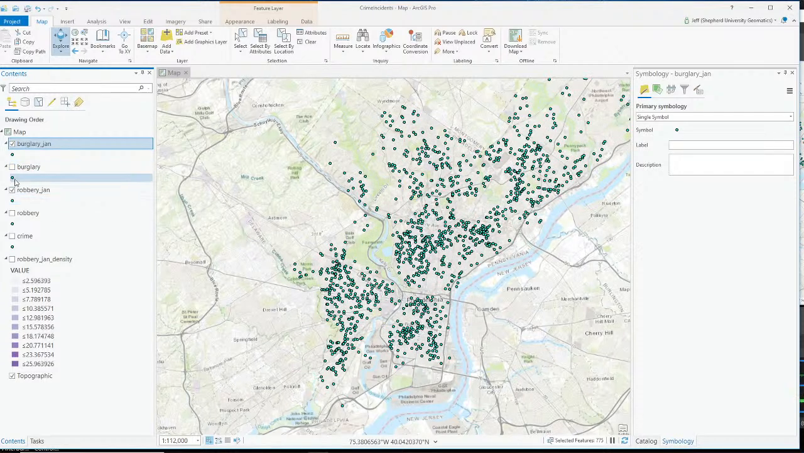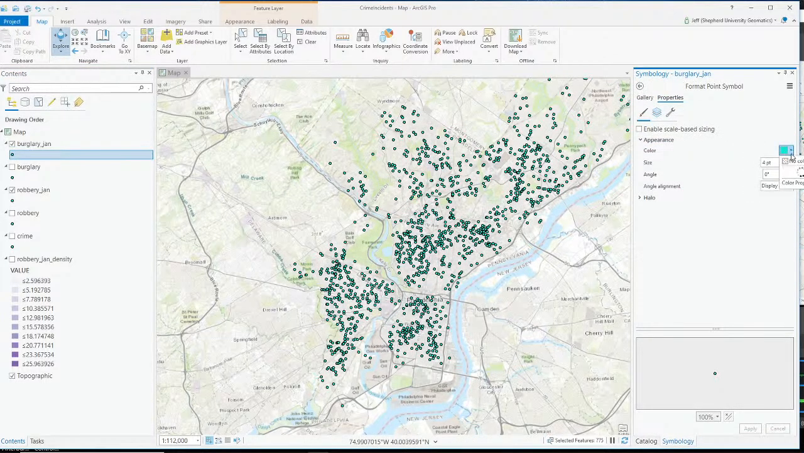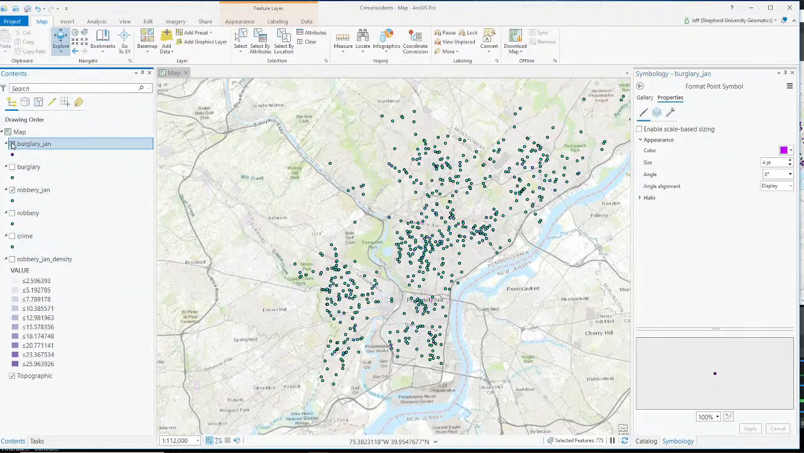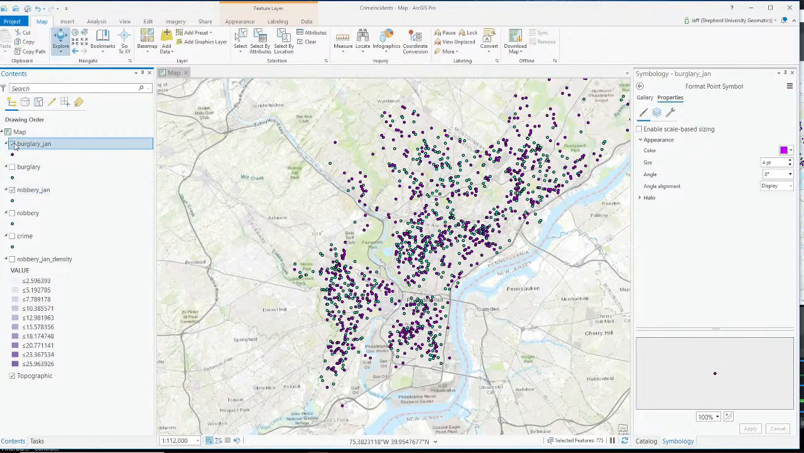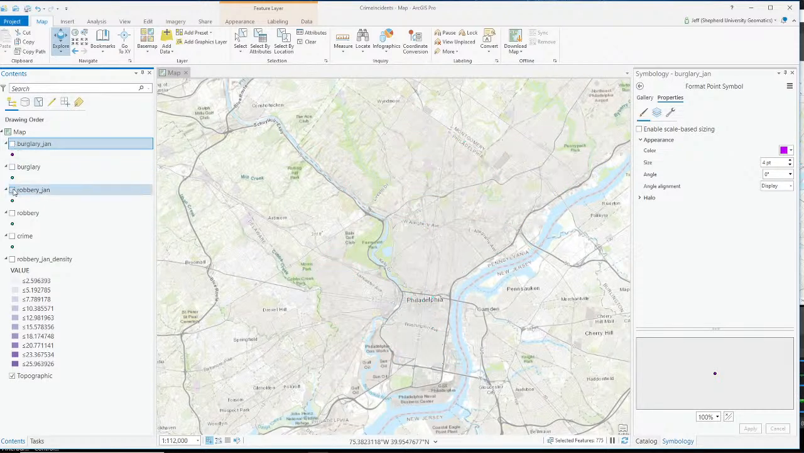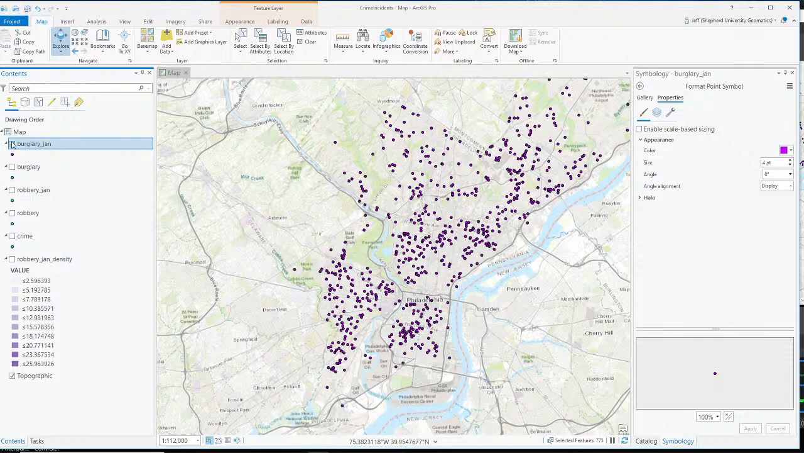All right, well, that's interesting. So maybe let's do a different symbol here for burglaries. Just change the color to, I don't know, nice purple. So I got burglary in January, robbery in January, and it's hard to tell. You can definitely see clusters in the robbery data. Yeah, there's some clusters in the burglary data too. Are they the same? Well, let's find out.